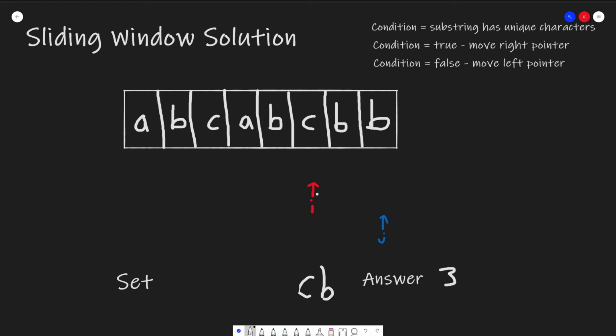So we move our left pointer to the next value. We see another C, we take C out of our range. So now we're back at B. Once again, B is a duplicate. So we move this again. And now B is no longer in our set. And now we can start moving our right pointer again.